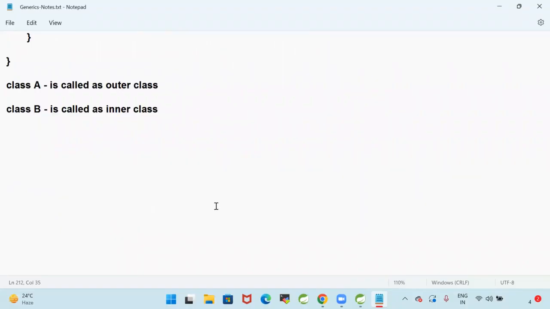Okay, guys, are you able to understand my point? Inner classes are called helper classes. Inner classes are hidden from other classes of the same package or other packages. Inner classes are available only for outer classes.